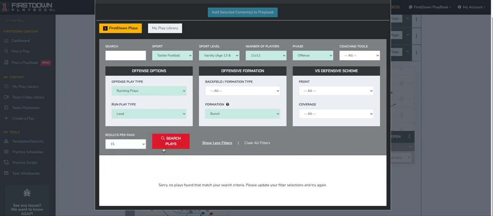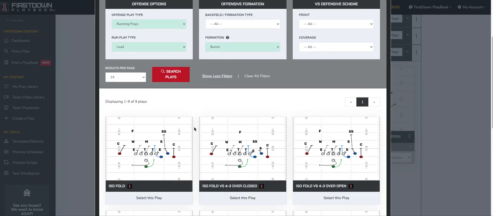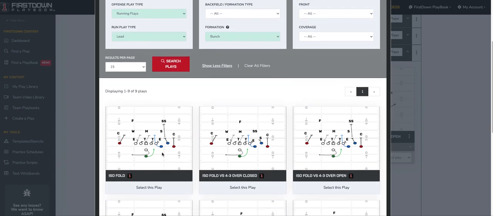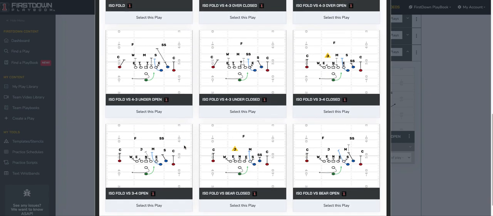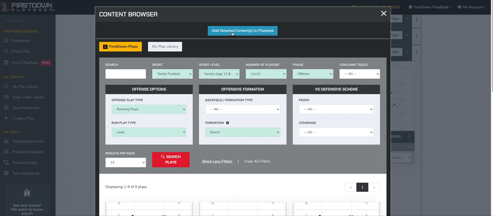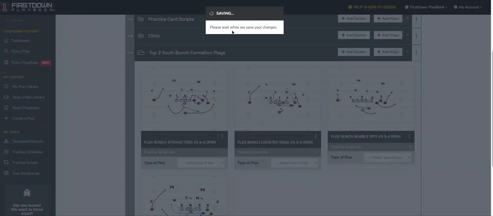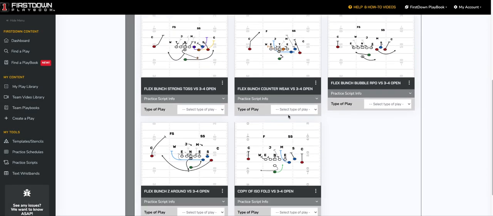Look for a lead. Here we go. So, it's a pretty good little play here. Let's find the one against the 3-4 open, since that's what we're looking at this week. Here we go. Let's add this play. Select it. Add selected content. There it is. It's in your playbook. All right? That's how quick I made it.